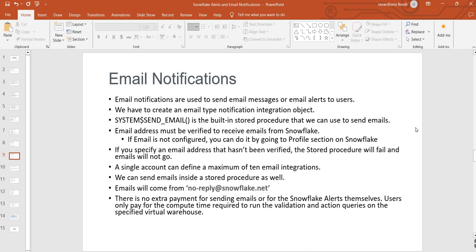That means in trial accounts, mostly we are operating with a single user, but in real time, it's not like that. There will be multiple users in a single Snowflake account, and everyone has to configure their email address in their profile section. Whoever configured it, we can send email alerts or email messages to all those users. Just try to understand: only the users who are part of that Snowflake account can receive email alerts or messages. For third parties, you cannot send email notifications or email messages from Snowflake.